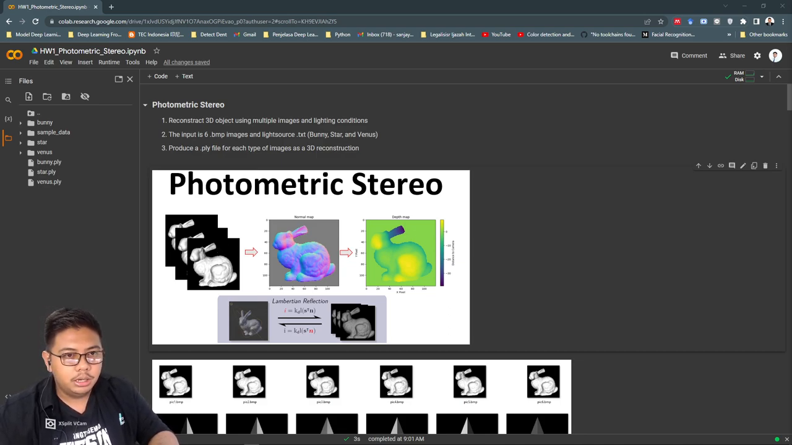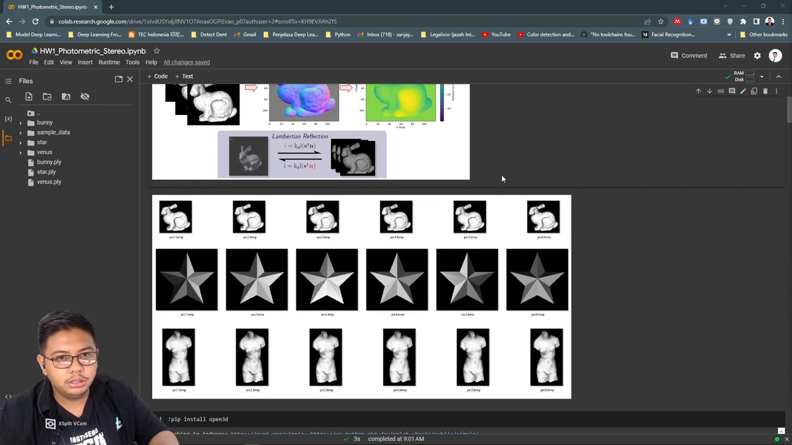Specifically, I will show you how to process the 6 input images, which are grayscale images in BMP format, and the light source in TXT format, and then we use them to create the 3D mesh file in the PLY format. And here I will use Google Colab to make the compile time faster.